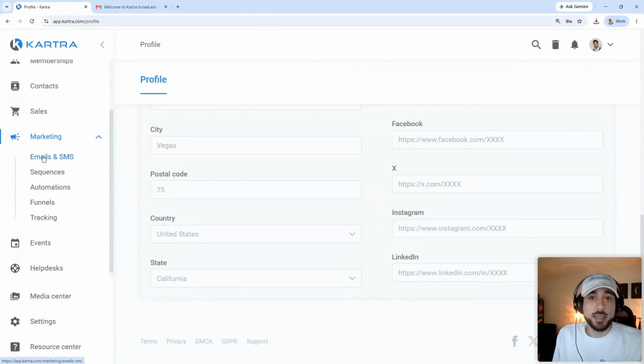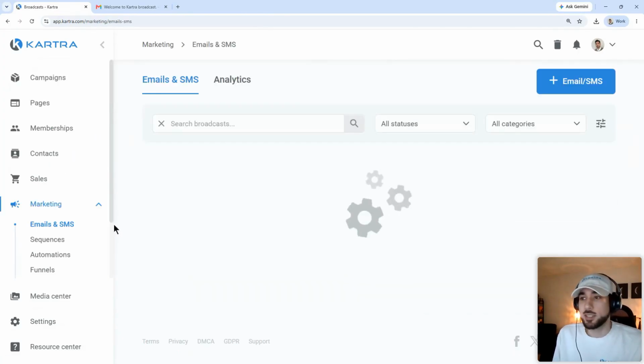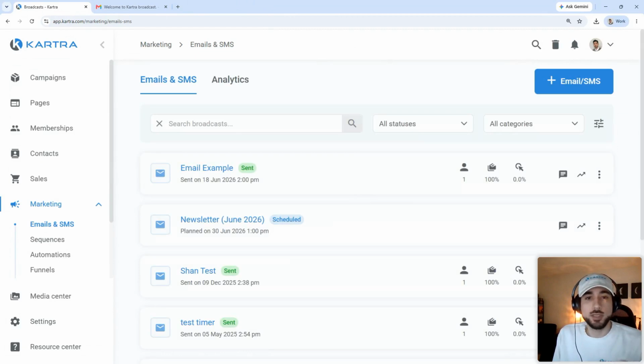The first is emails and SMS, just like it sounds. This is where you will send a one-time email. So this is perfect for things like little announcements that you're making, newsletters that you're sending out, product updates, promotions, event reminders, anything that you just need to send out once to a group of leads that you have.